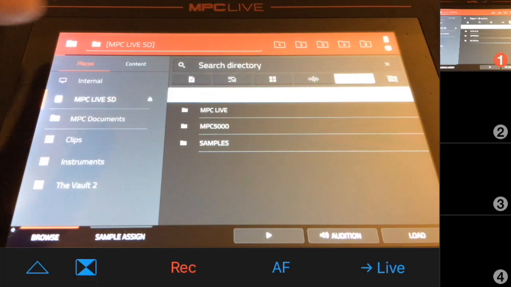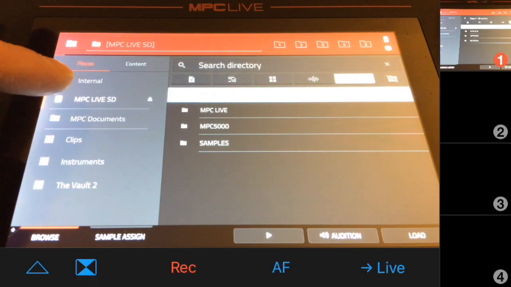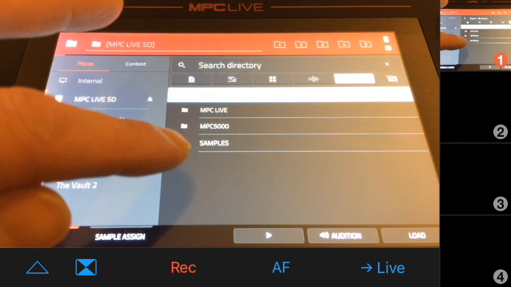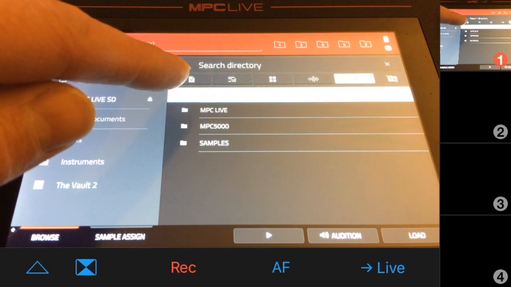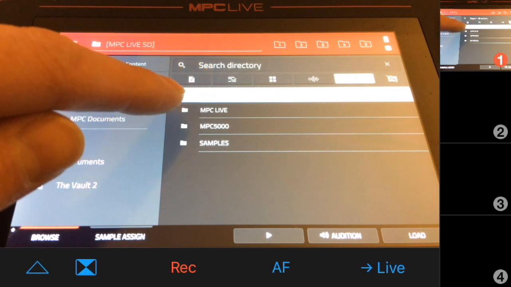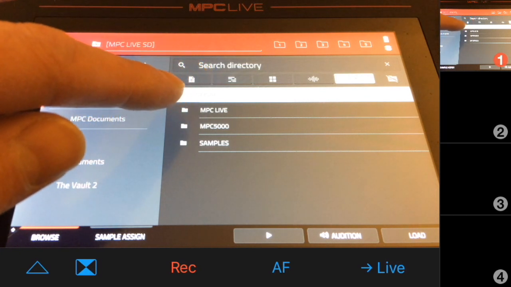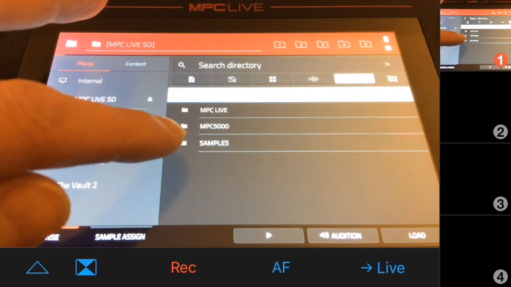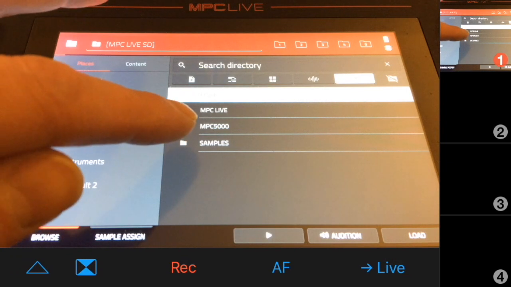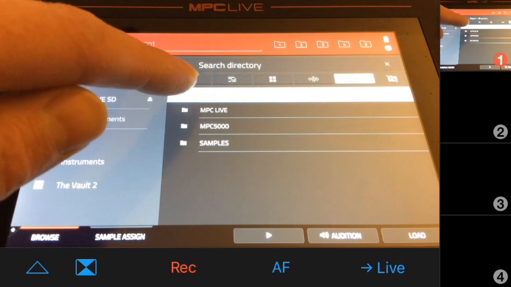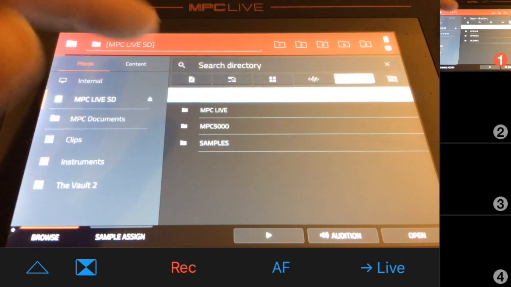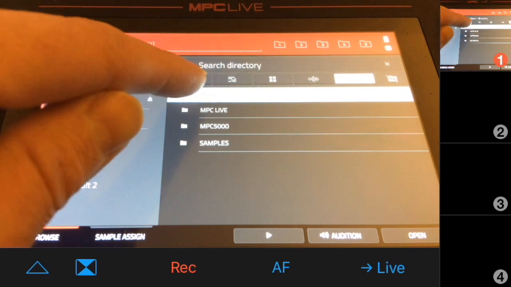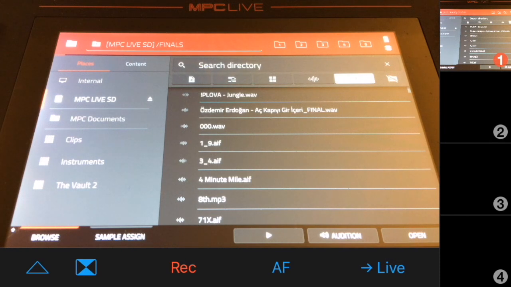Now, as you can see, in my MPC Live SD card, I have 4 folders. The first one is Finals, the second one is MPC Live, the third one is MPC 5000, and the fourth one is Samples. Let's go up to Finals. Click on Finals. You have to touch it twice.